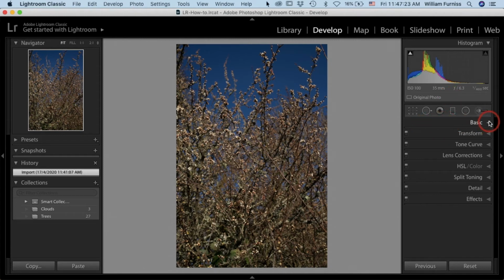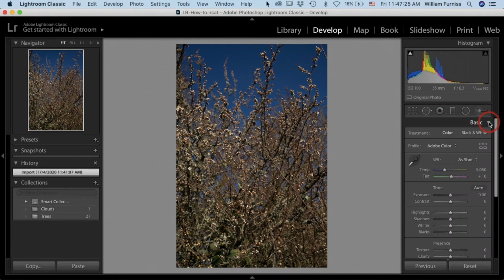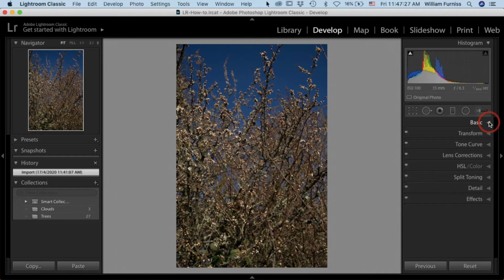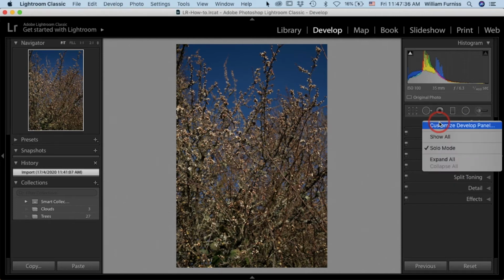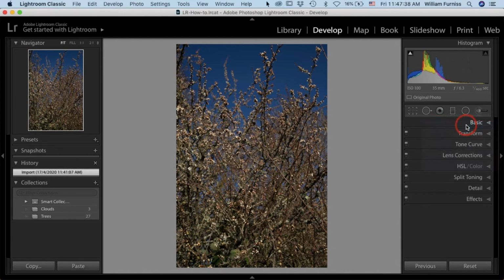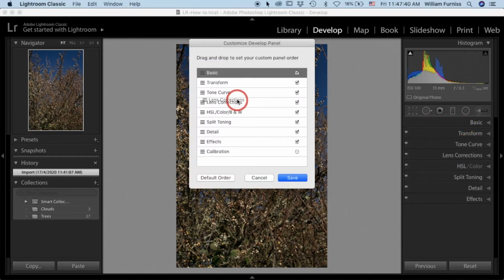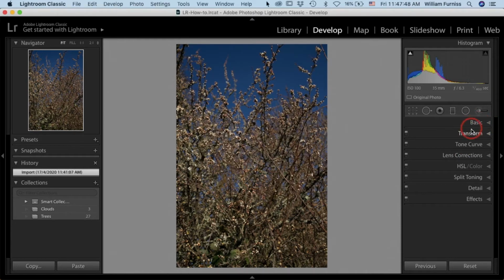These are all the control panels for adjusting the look of your image. You can set all of these up in the order that you find most useful by right-clicking on here, customizing develop panel, and then as you can see, you can move these around. I've got them set up the way that I most frequently interact with them, so the most useful ones I have at the top and the least useful at the bottom.